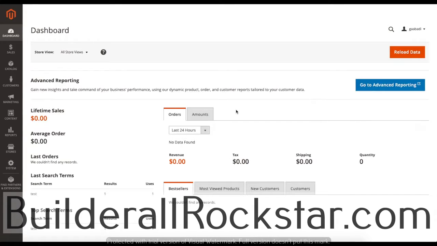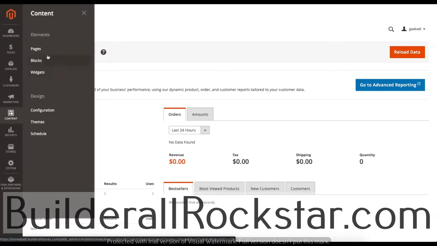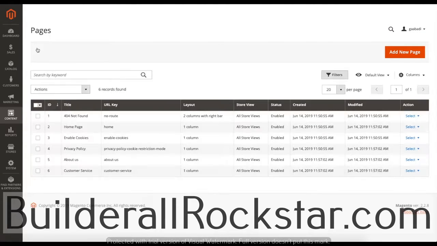We are once again on the Magento app, and in this video we're going to be covering your store content and how to create pages and blocks. First off, we're going to go down here on the left hand side to content and create a page. First we're going to go over here and add a new page. These are the pages that I already have on my website, so we're just going to add a new one.